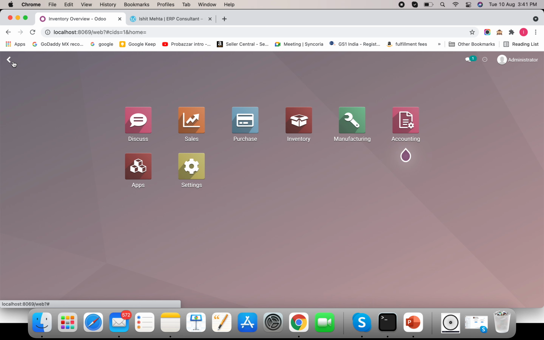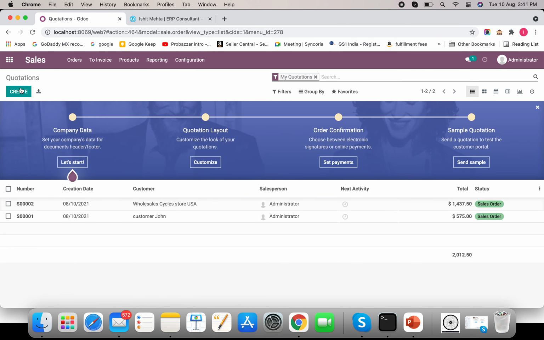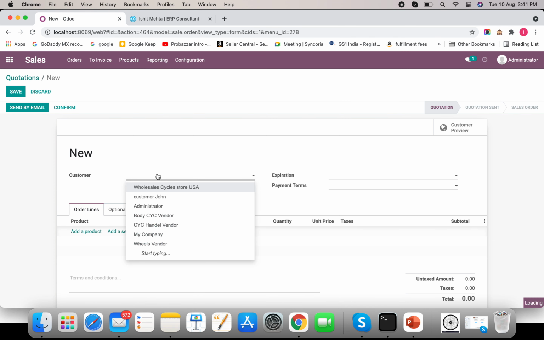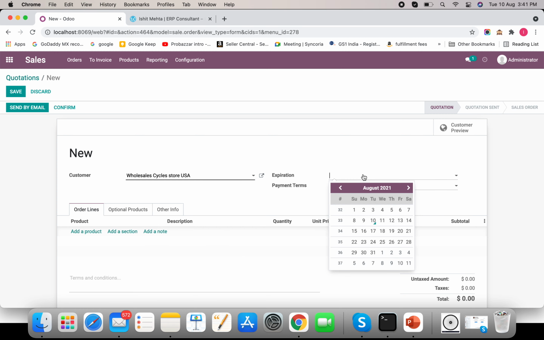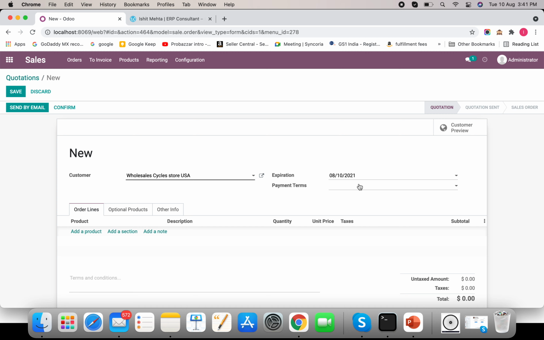So I'm going to quickly start with sales, and I'm going to take such conditions which can help us understand that how ERP can basically transform your business. So let us start with the sale. So I'm going to punch an order for a customer, and let's say wholesale cycle store USA, and this is the order expiration date and some payment terms, things around that.